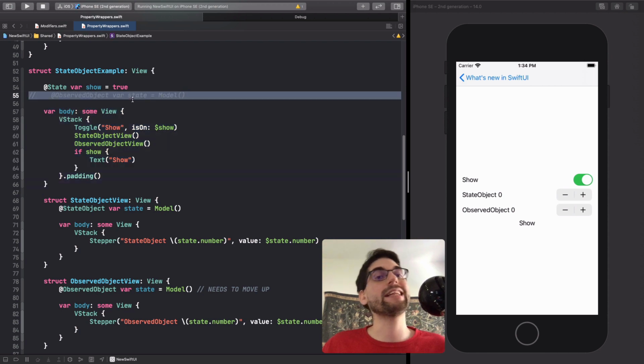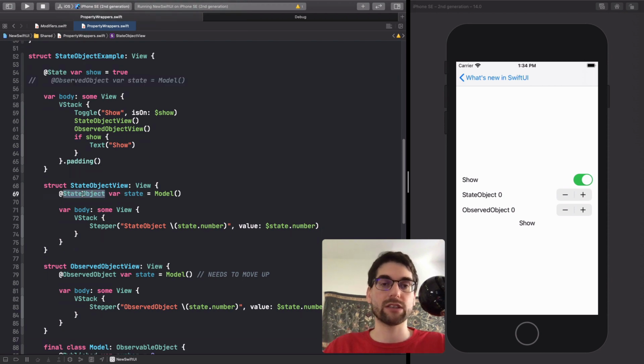But that's a pain, because you always need to ask who needs to own this, and you need to change your APIs and stuff like that. New this year, we have the StateObject. The StateObject gives us a solution for that. It's very similar to the ObservedObject, but the difference is that now SwiftUI takes care of its storage and lifecycle.